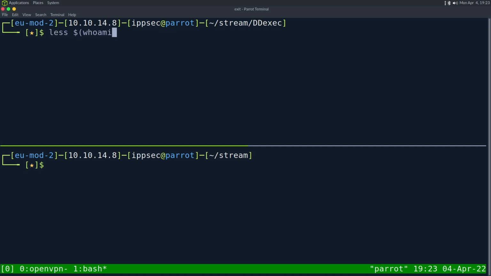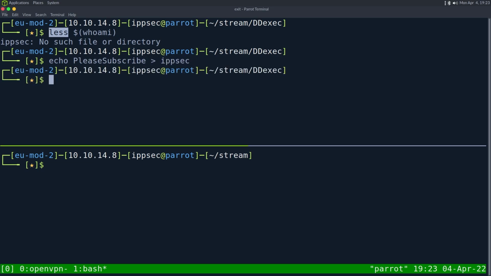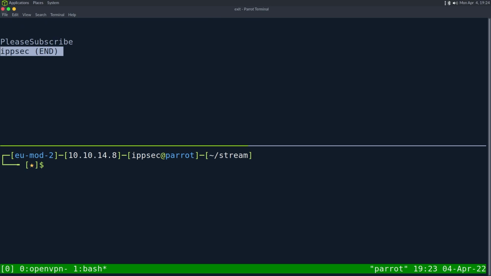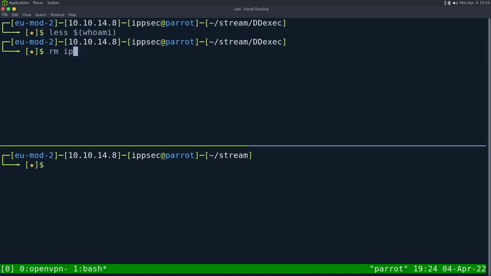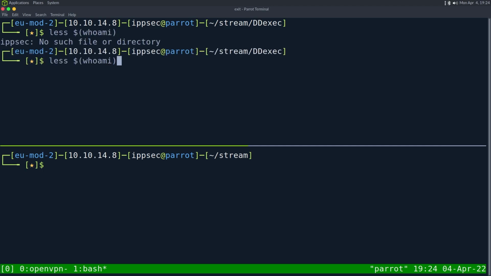But if I do less whoami, this isn't going to work, because this is just doing process execution. It's going to execute whoami and pass the results of that, which is ippsec, to the less binary. So if I did echo please subscribe to ippsec, then this less command is going to translate to ippsec, which is a file on disk, and we can read it. That shouldn't really be a surprise. So I removed it, and there we have it.